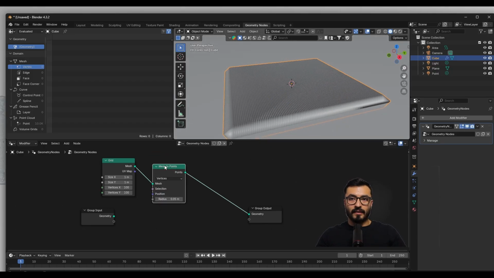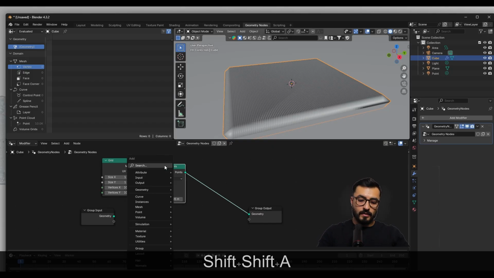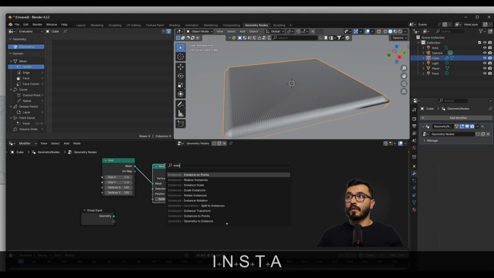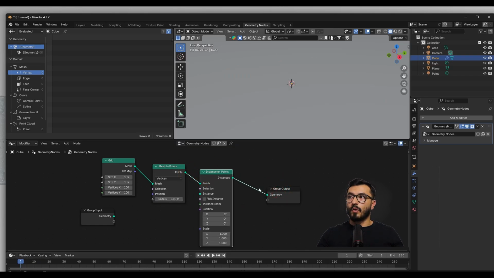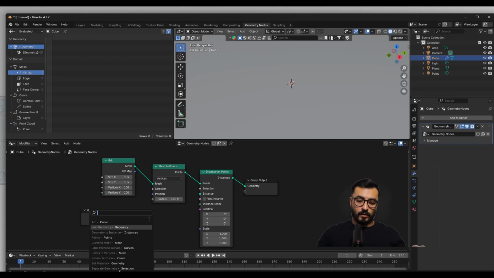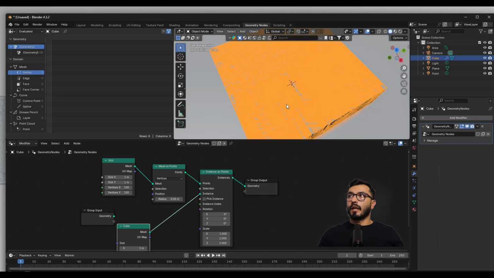Now we will add a mesh for each point, or a primitive, or a 3D object for each point. So this we will do by instance on points. These objects are called instances. And here on the instance we will be able to decide what we want to put on it. Here we want to add some cubes. And if you see, we have added many overlapping cubes, one per each point of our grid.